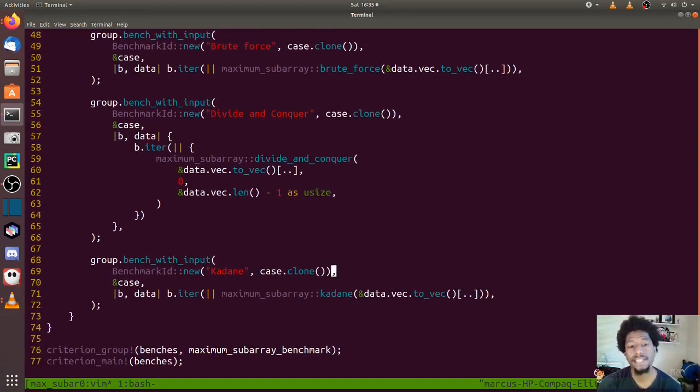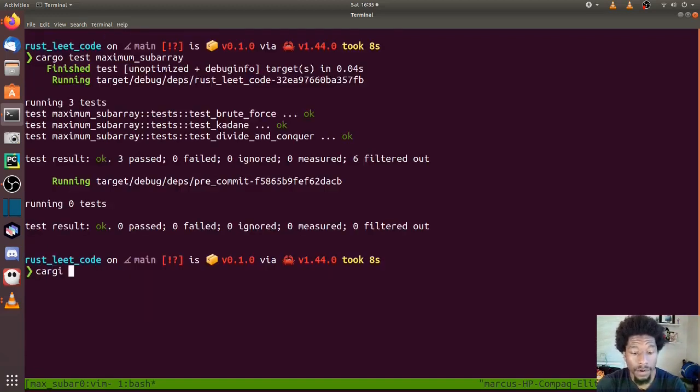And then lastly, J's algorithm, same thing: benchmark, new J, clone the case, pass it in here, calling J, passing the array. And for Criterion, these two macros seem to be mandatory when you do things. Alright, so let's run this and see how fast they are in comparison to each other. Cargo bench. Let me spell that correctly.